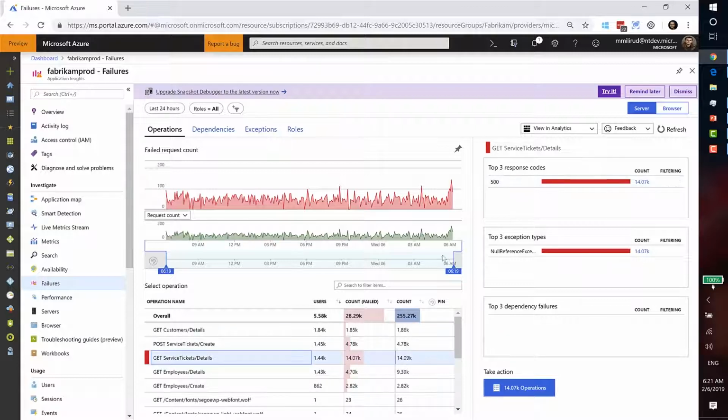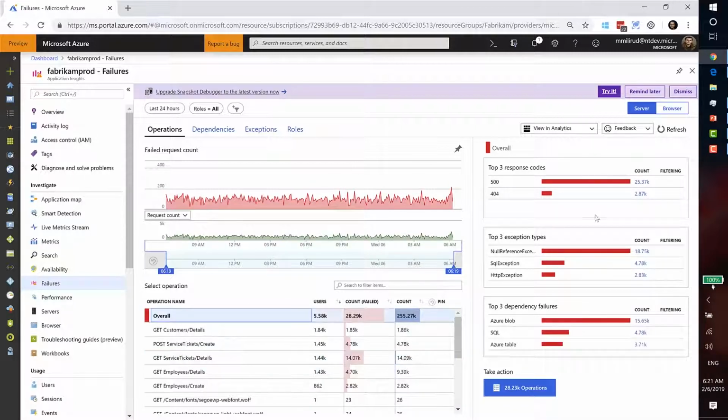And then on the right side, we are cross-slicing your temporal filter and your operational filter to a few sort of distributions, the top response codes, top exception types, the top dependency failures. And that helps you, especially when you're looking at overall, see a bigger picture of what do I have to deal with. So I have a couple of response codes. Some of them are failing with 500s and then 404s. And I have 3 top types of exception types.